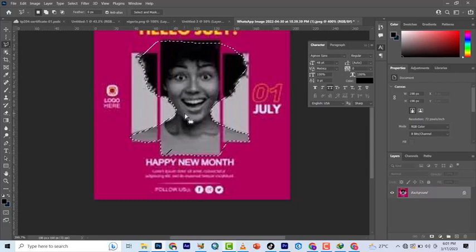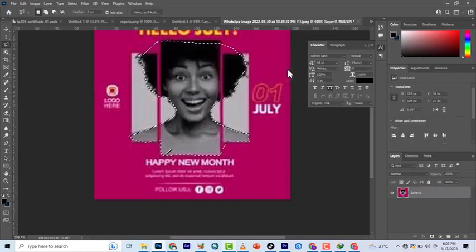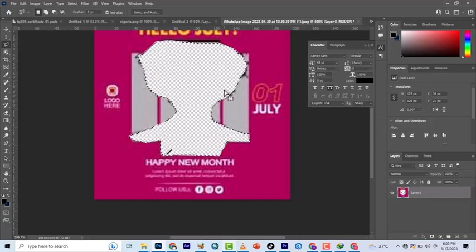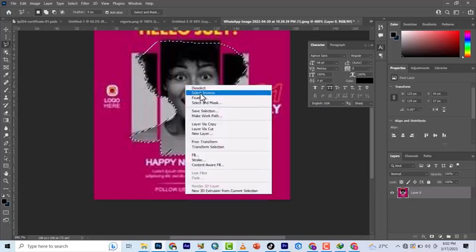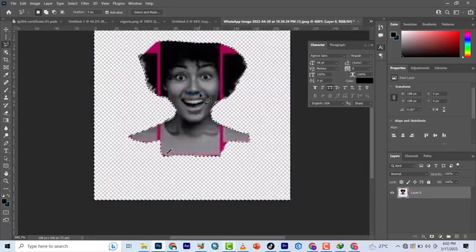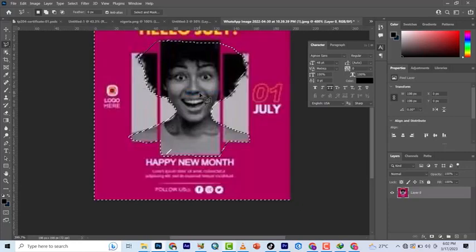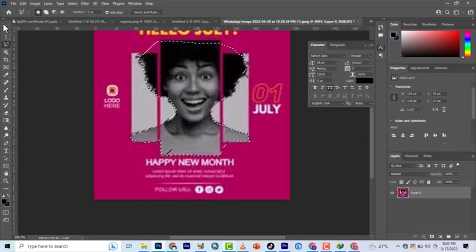Let's say you're done and you want to remove it. You can just first unlock this and press space. Let's return it. If you want to remove the background, you right click on this and select inverse, and then it's gone. So basically, that's what you can use the polygonal tools for.